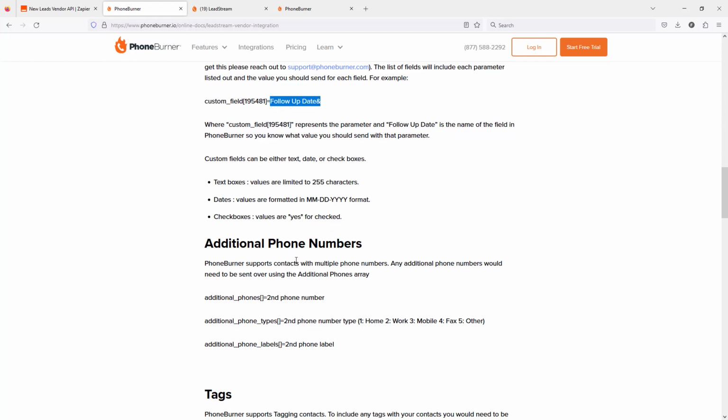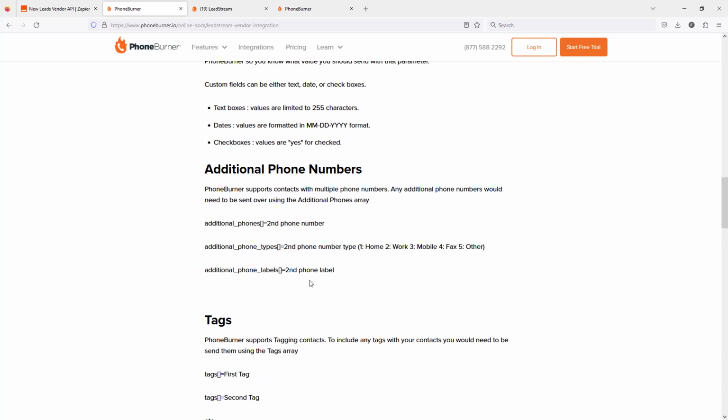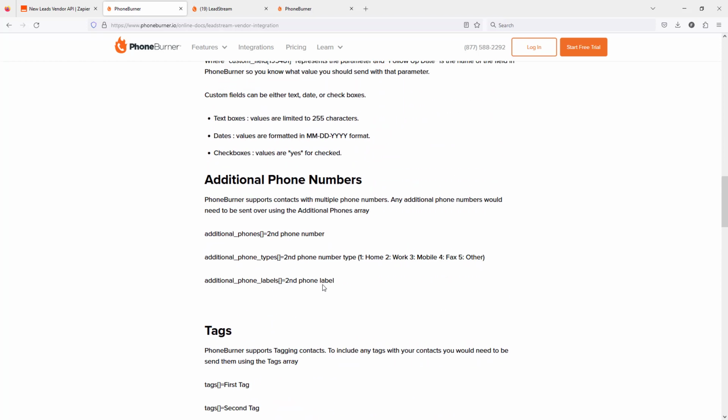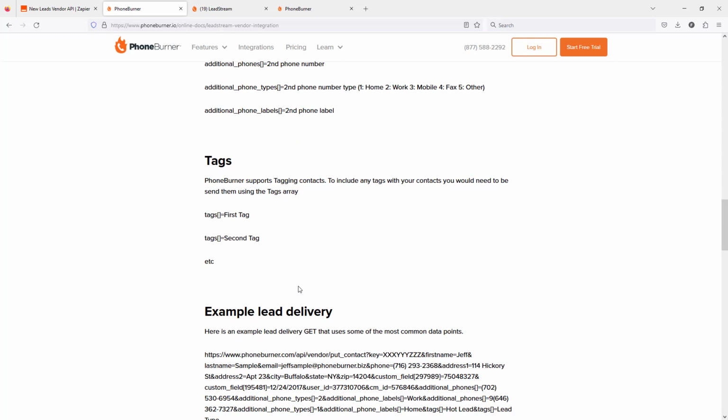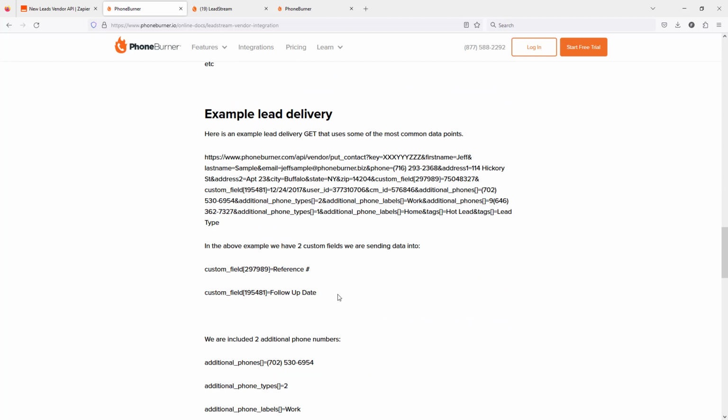You can also send additional phone numbers. So if your lead vendor is generating leads with multiple phone numbers, they can send all of those phone numbers into PhoneBurner as well. If they want to also include tags, the vendor endpoint does support adding tags or sending tags along with those contacts. So they would just add an array of tags to this GET request. And then finally, I want to show you an example of what this GET post would look like.